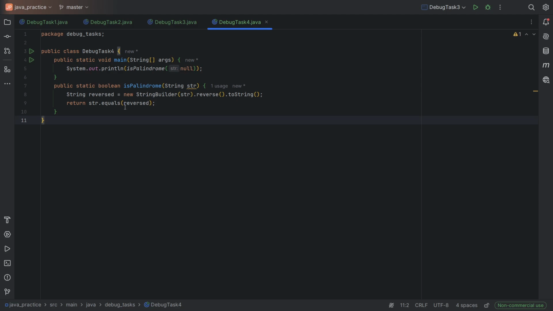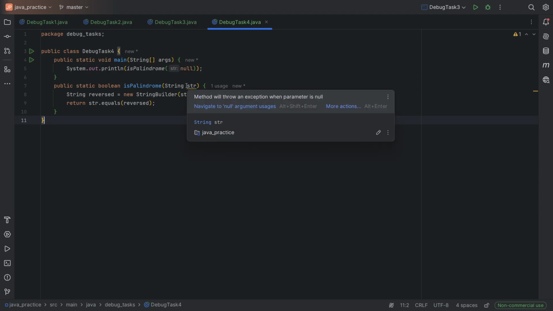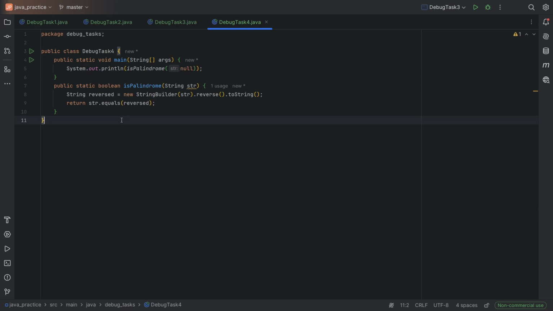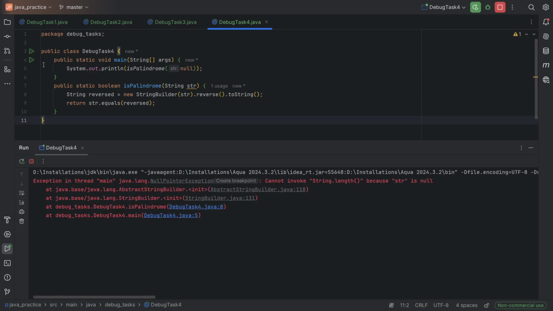Then it compares the string that we passed with the equals method and the reversed one that it reversed. Basically, a palindrome is the reversed string. So let's try to run this and see what result we got.